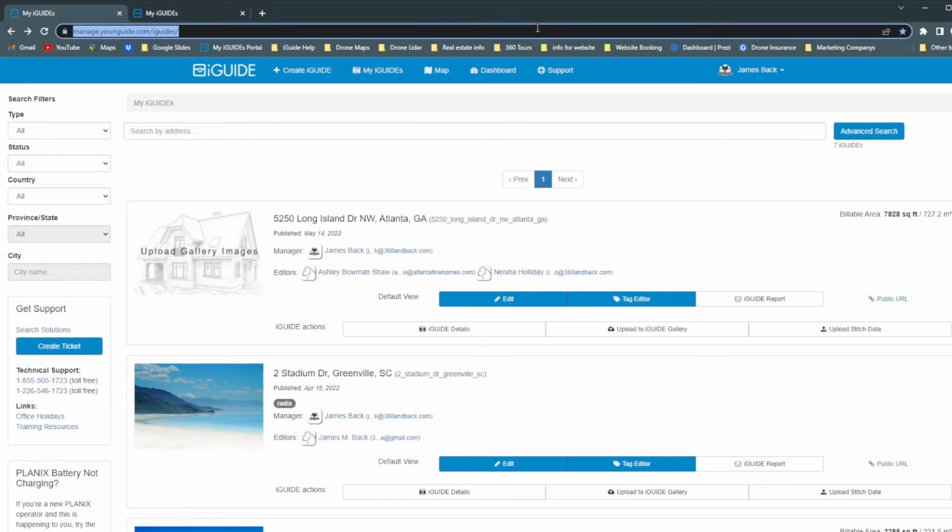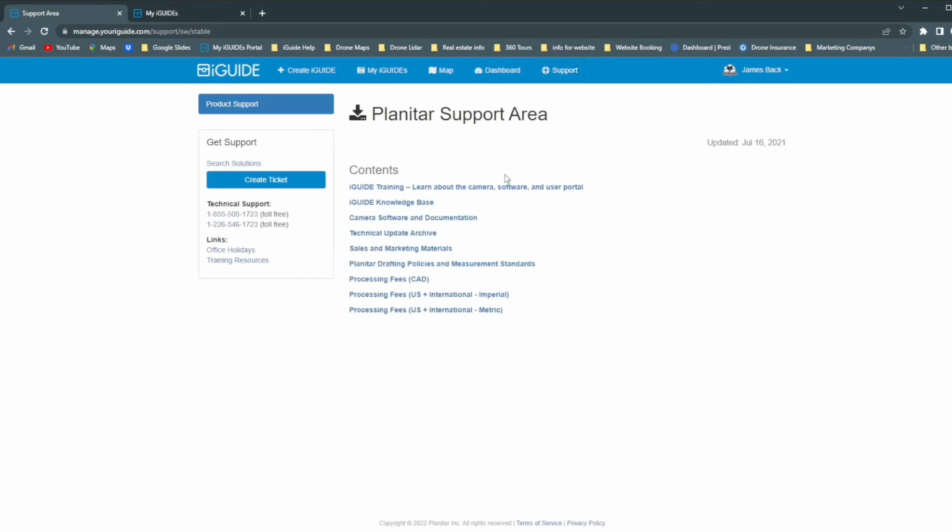Let's jump right in. So the first thing you want to do is go ahead and log into your iGuide editor's account, the one that's been provided to you. And then you're going to go ahead and select on support. That's going to be the very top in the little blue bar here. Select support. You're going to go down to where it says iGuide knowledge base. Go ahead and select this.